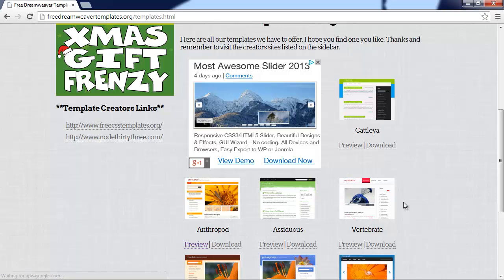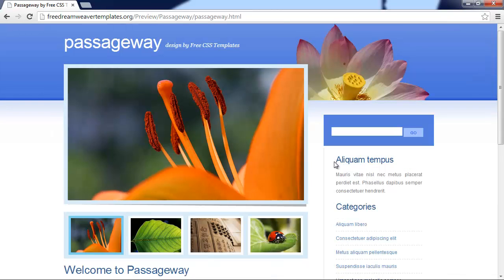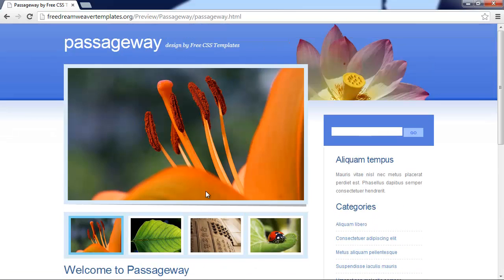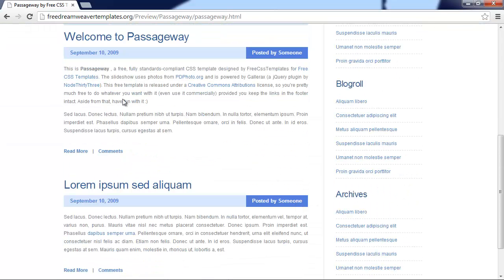So for example, you click on one of them, click preview, and this will show you what your website is going to look like, which is pretty good if you want to have a main picture, some links on the side, and some articles in the middle.